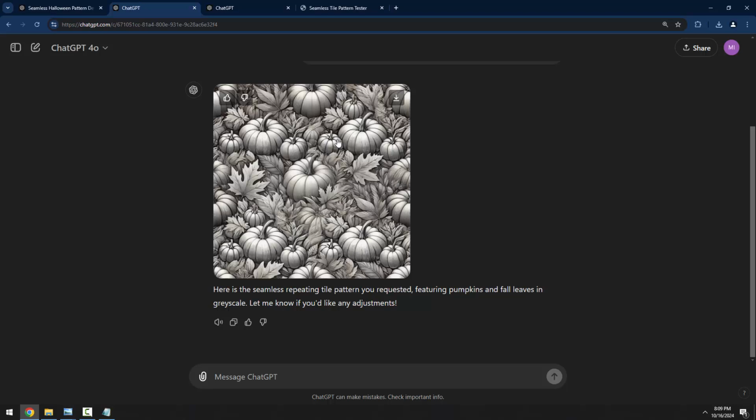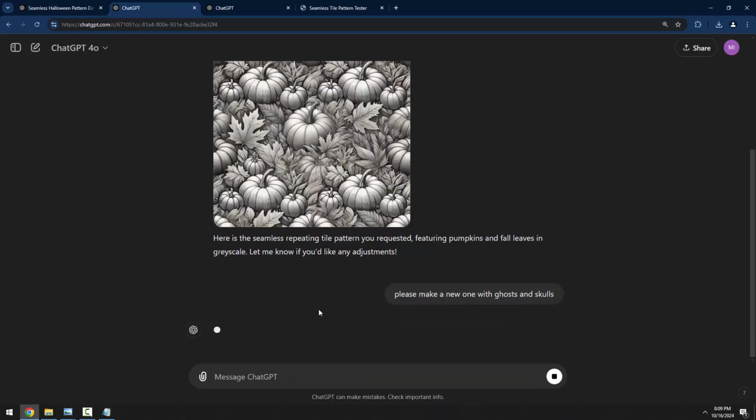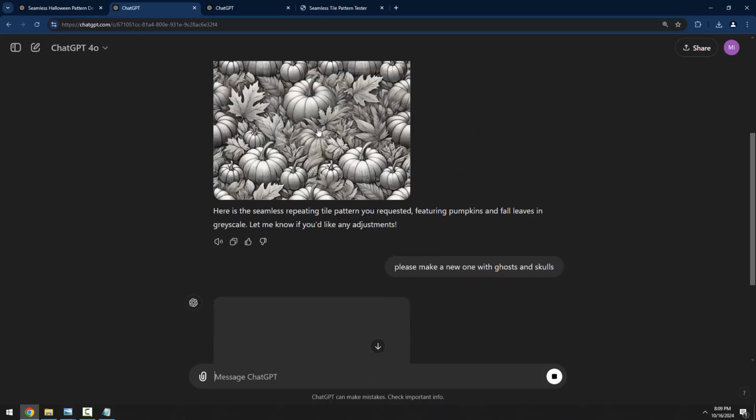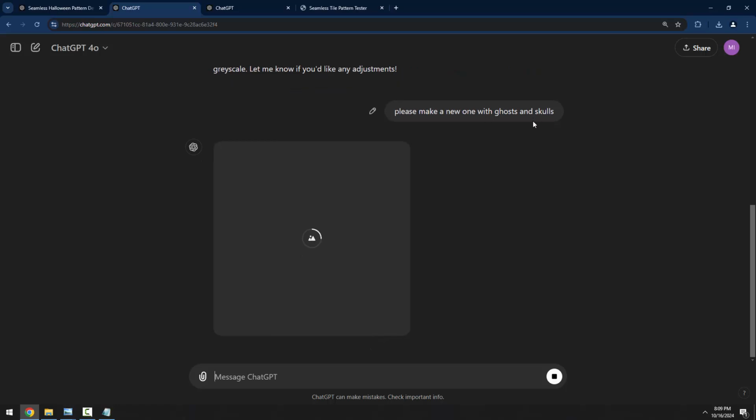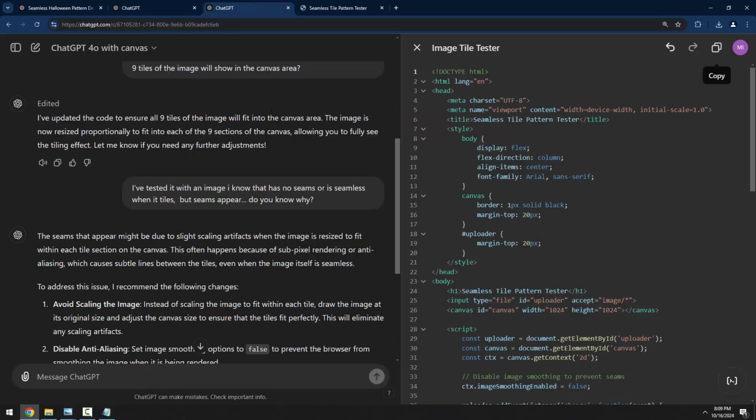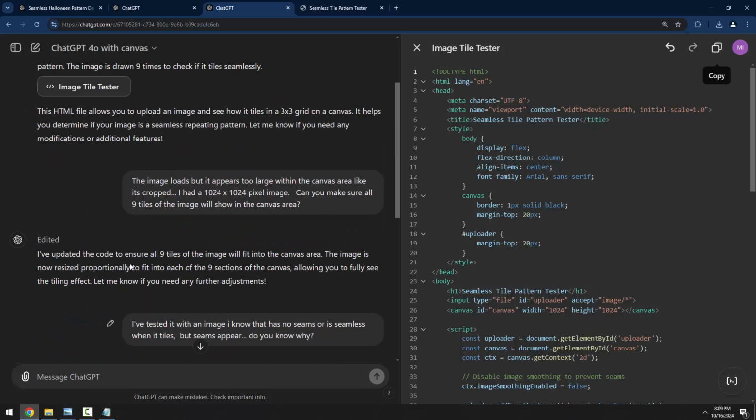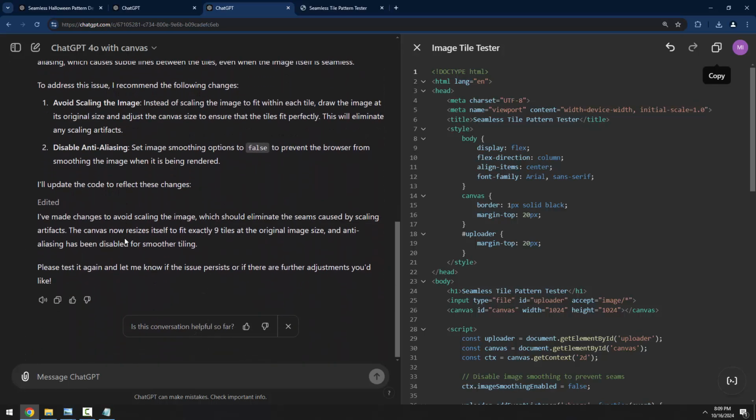So this is what the point of this video was. We can attempt to generate seamless patterns. I'll say, please make a new one with ghosts and skulls. And it gets what it did in the previous prompt, and it's going to redo it with the new idea. And then using the other part of ChatGPT with this canvas thing, where it's setting up the code on the right-hand side, we can use some prompts to generate something that we can work with the image, even just for testing it.